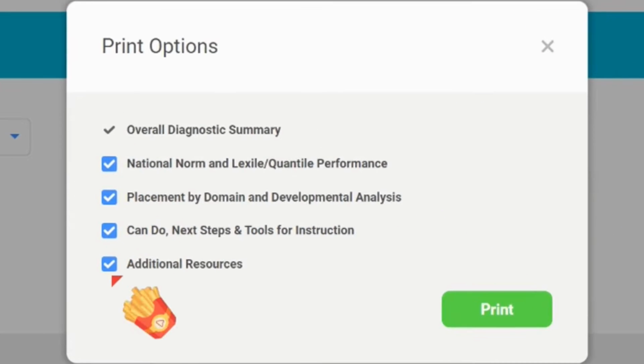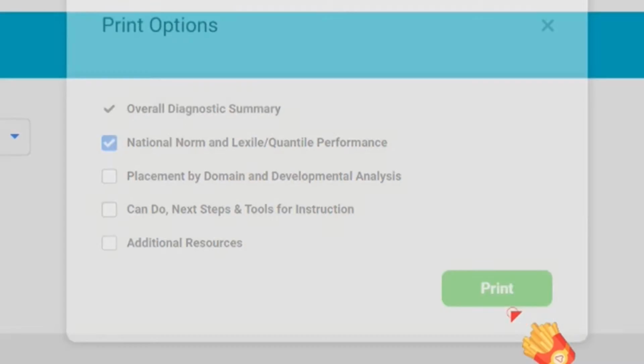It's going to check off all of these blue check marks. All you really want is the norm, the national norm. So let's go ahead and uncheck these. If we do these, it's going to give you all the information by domain. It's going to give you different next steps that you can work with the kids. I mean, that's very helpful. But if you wanted just to show your student his diagnostic or the parents the diagnostic, just go ahead and click the national norm, and then go ahead and click print.